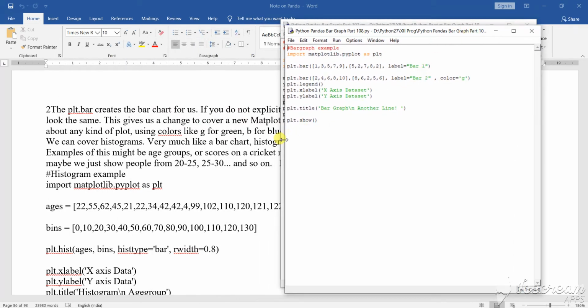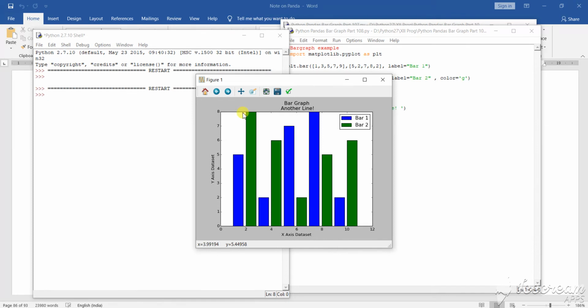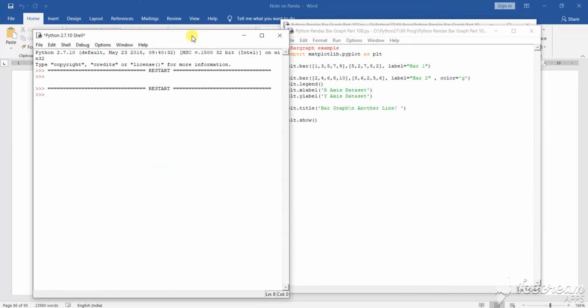How has the bar graph been plotted? The bar graph has been plotted based on the particular bar plotting that has been given here. So see here, in one line only I have plotted it. Based on this particular plotting, your output is going to execute. So this is the output that is executed.